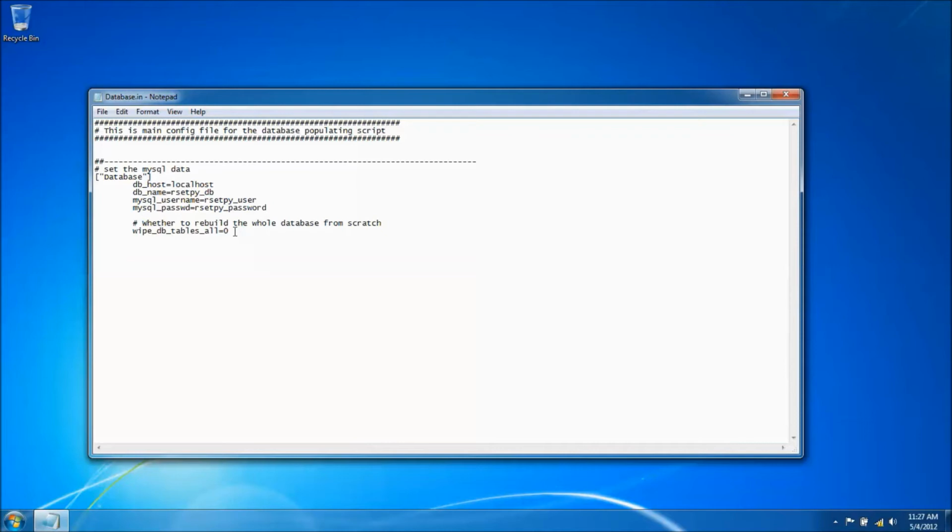We're going to leave wipe_db_tables_all set to 0. If we set that to 1, that would mean that when RSETPy starts up, if there are any tables that already exist that have indexed the data, it'll wipe those clean. So it's a good way to start from scratch, but since we don't have anything in there, we're going to leave that the same. So we're going to save this.